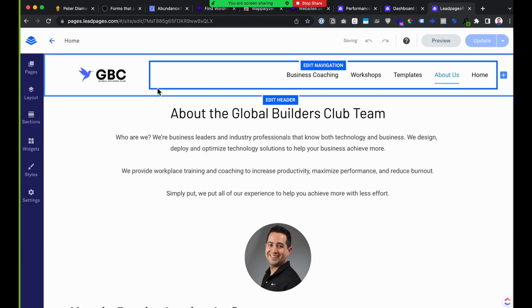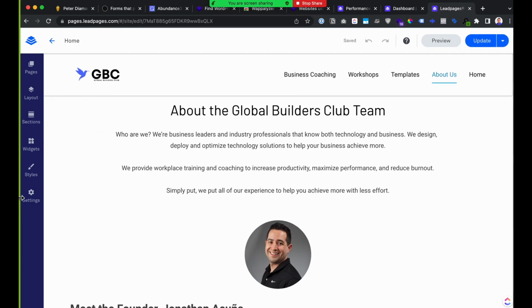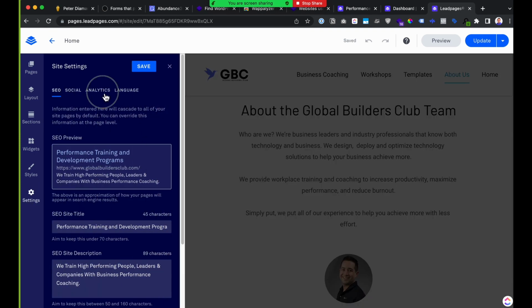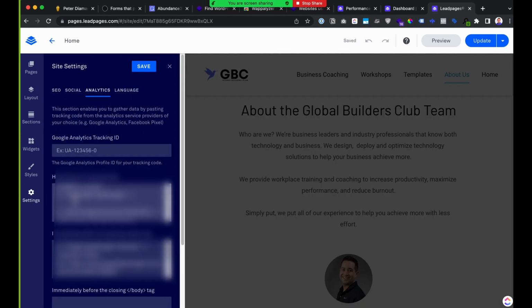So I use Lead Pages to build websites. Under settings, under analytics, is where I have HTML. This is the most coding-like part. If you could read HTML code, basically this right here is the Facebook megapixel. Here's the Google tag, so it's feeding analytics.